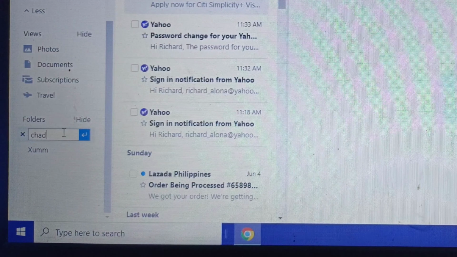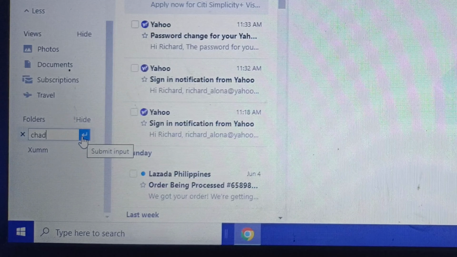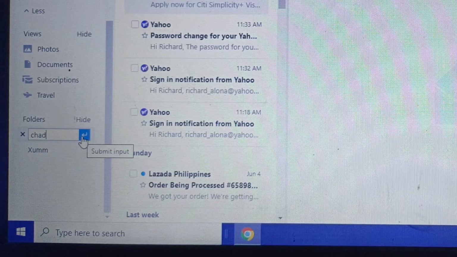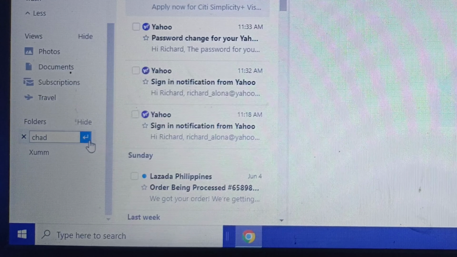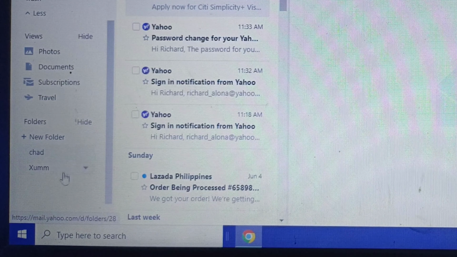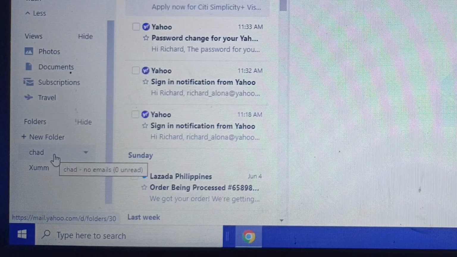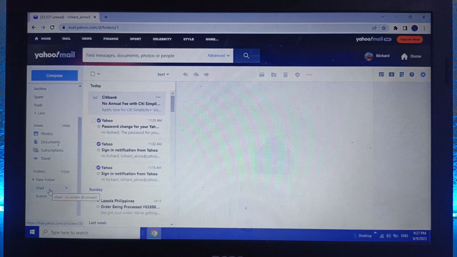Once you create the name, you have to click the submit button on the right side of the name of this new folder. Okay, click the submit button. And okay guys, here you can see the new folder in your Yahoo Mail. And that's it guys, we have successfully created the new folder in Yahoo Mail using this computer.